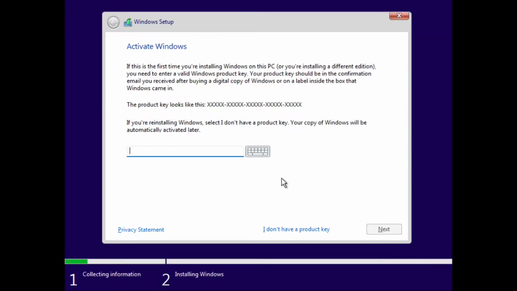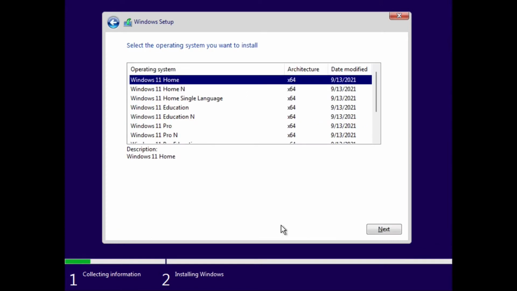Alright, and it's going to immediately ask us for a product key. Now, I don't have a Windows license on hand, so I'm going to click I don't have a product key. And it doesn't really matter anyway, since I'm not really planning on digging into a whole lot of personalization, and I think I'm just going to completely wipe out this VM after I'm finished.